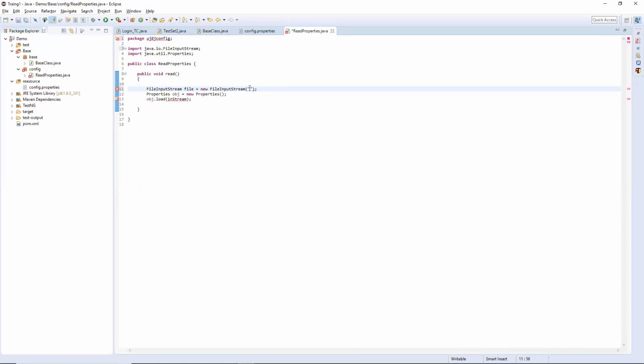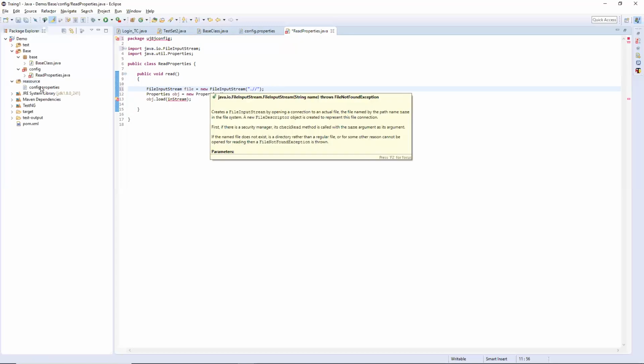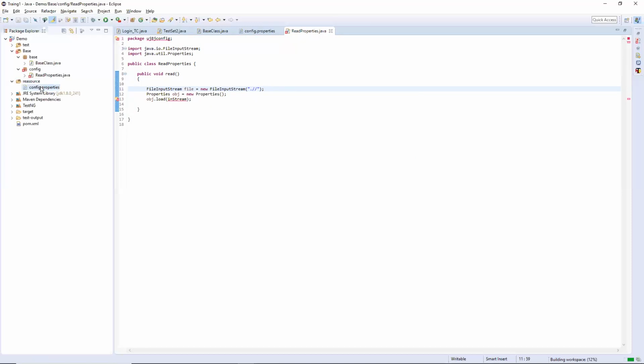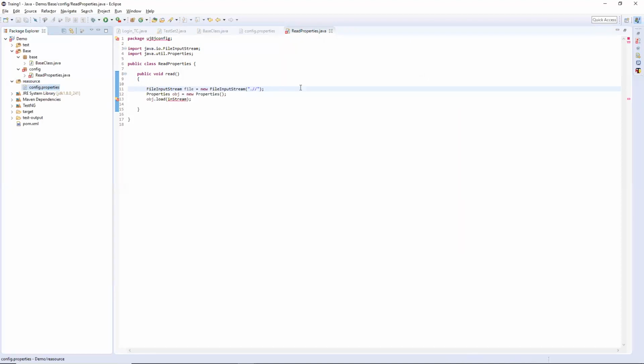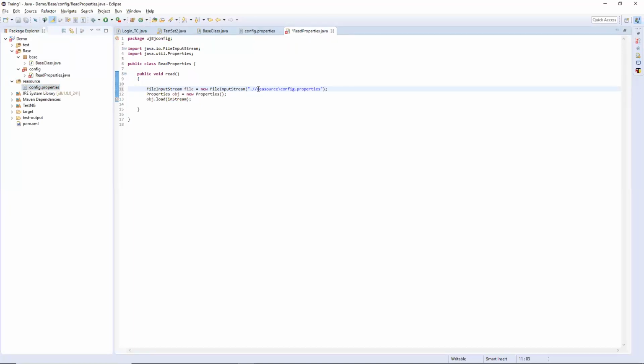So what is the file path? I'm passing here a relative path. Dot indicates your current project. Then inside that it is resources, right? If you go to properties, here you will find the full path, right? But I don't want to use the full path. I'm using a relative path. Okay.